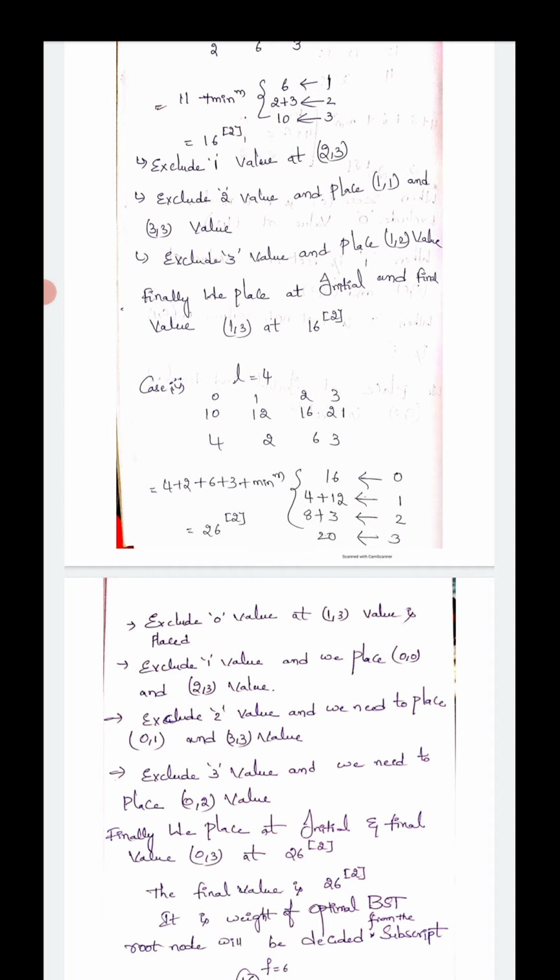Which one is the minimum value? 11 is the minimum value. Now we have to add 15 plus the minimum, 11. 11 plus 15, how much? 26. From which root node do we have to choose? From root node 2, we place the value 26. Finally, we place the initial and final value 0, 3 with 26 and the subscript 2.